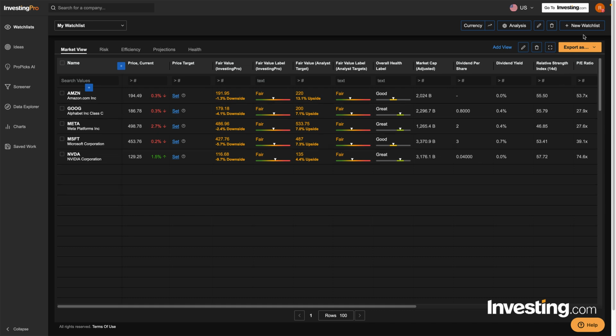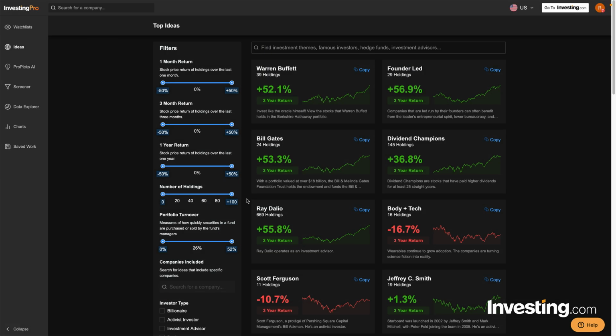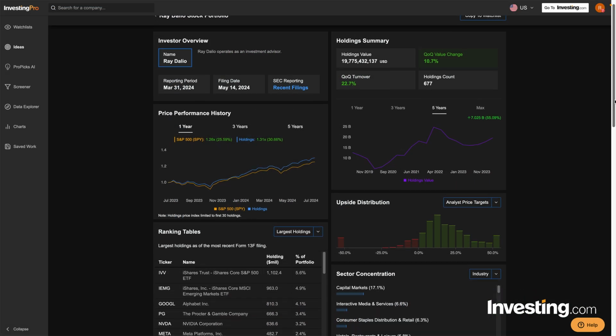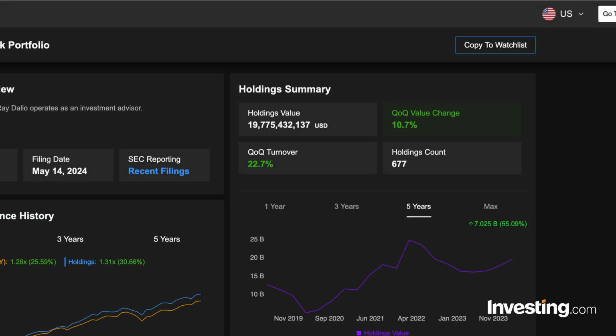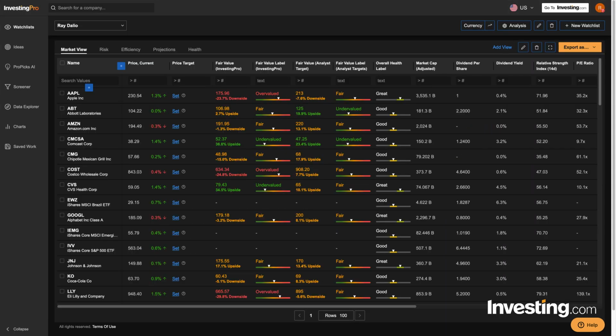The second way is to look at what the world's best investors do. Click on Ideas. Select an investor that you find appealing. Let's go with Ray Dalio. Now you can get selective and go stock by stock, or copy his whole portfolio in one click. Let's do that. Okay, let's see the list and its benefits.